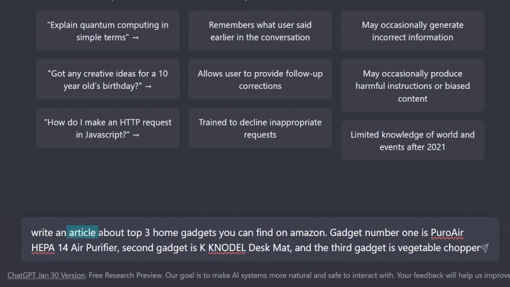Write an article about top 3 home gadgets you can find on Amazon. Gadget number 1 is Puro Air HEPA 14 air purifier. Second gadget is Cake Noodle Desk Mat, and the third one is Vegetable Chopper. Now, I have found these gadgets on Amazon, and I have told it to make an article about that because we can use this to make money.